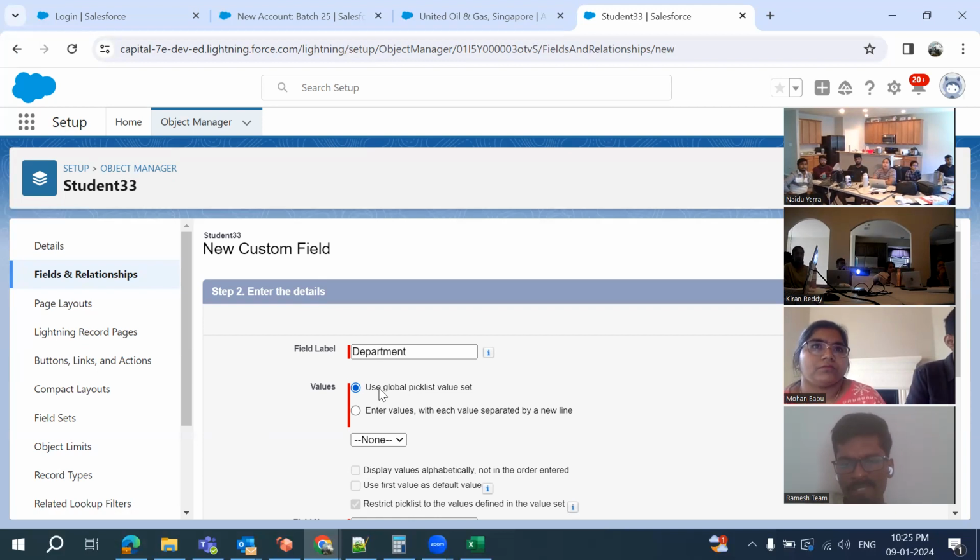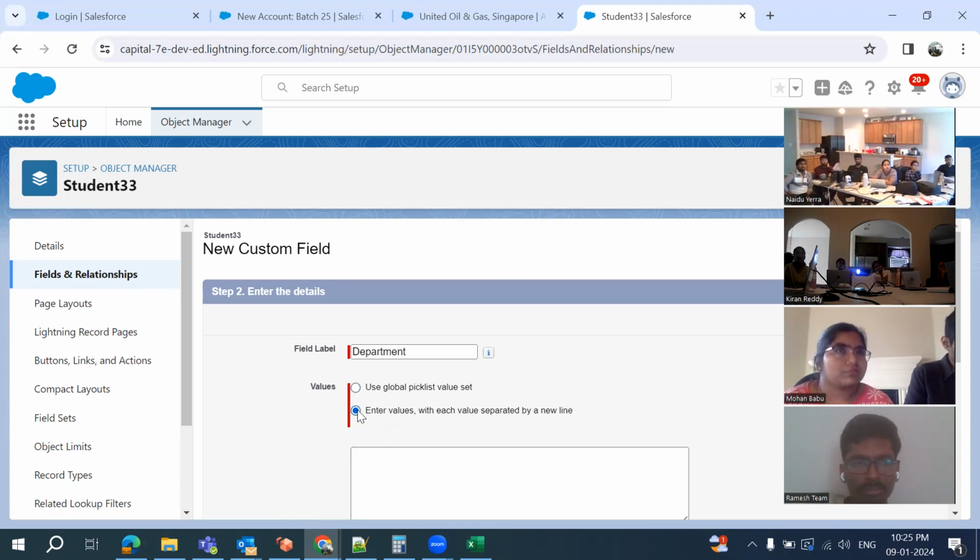a country field may be used in multiple objects. In student, school, teacher, and multiple objects, we are going to use this country field. For those kinds of fields, we can use global pick list, and for the remaining fields we can go with the custom option. So as of now, I'm going with the custom option. When we go with the country, at that time I will explain how to create a global pick list.